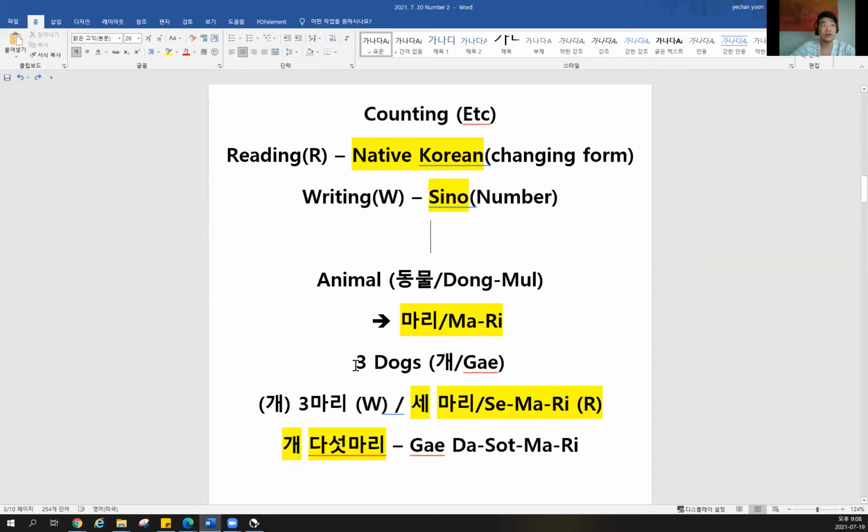And 3 is what? 셋. So is it 셋 마리? No, the changing form is 세 마리. All right? So 개, 세 마리. How about 5 dogs? You can write down 개, 다섯 마리. Just like this, guys.